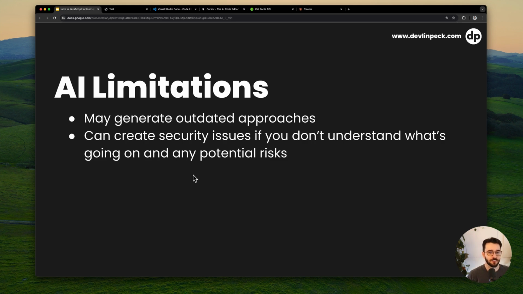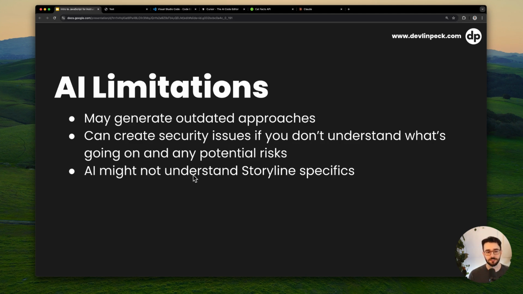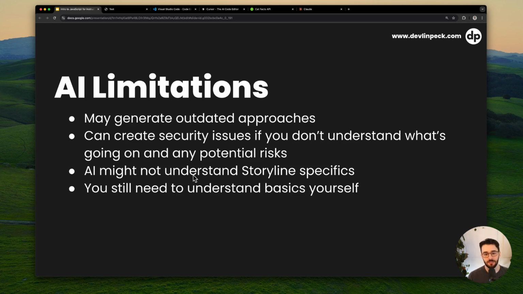It can create security risks if you're doing more advanced stuff and don't understand what's going on, but for anything you'd be doing as a beginner, Claude will be quite good with the security and will let you know about those security risks. Yeah, AI is going to be way more limited on the Storyline specifics, so it won't be able to help you out as much on that side.